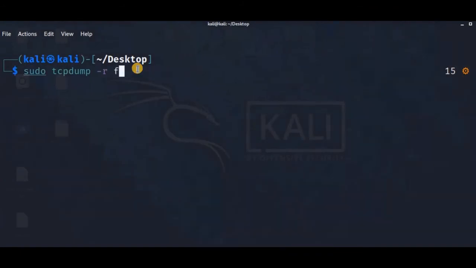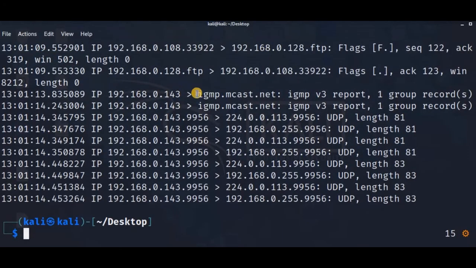So let's enter sudo tcpdump -r ftp.pcap. First we will launch tcpdump with sudo and open the file with the -r option. So let's enter. Now you can see here the source IP address and destination IP address, and then the port number, and the protocol, UDP or TCP. Everything you can find here.